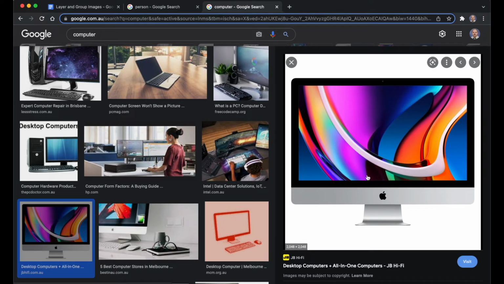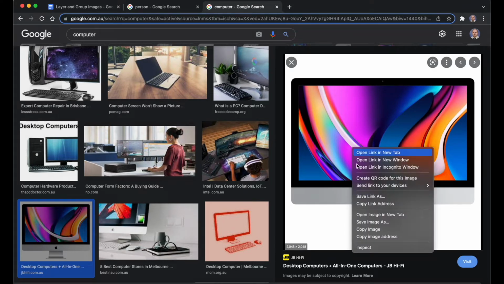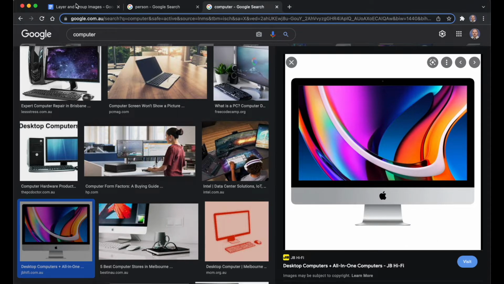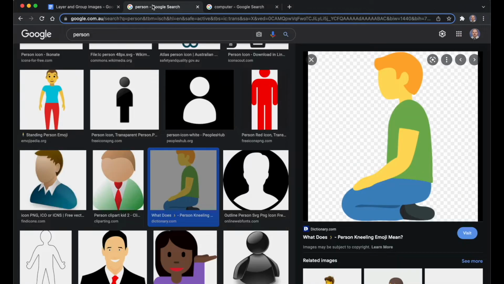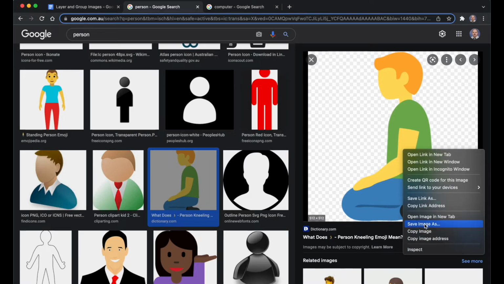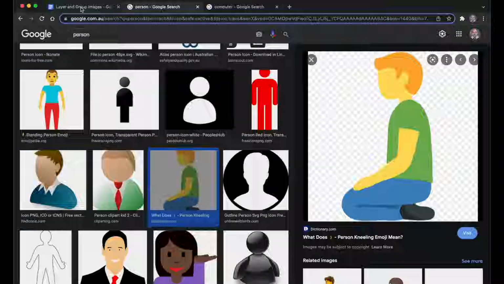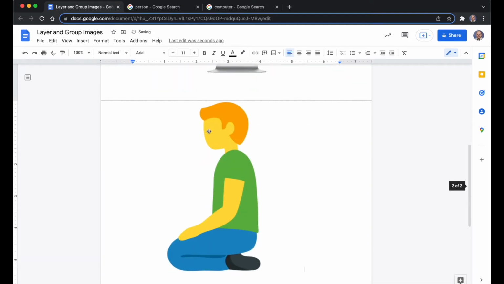So I found an image of a computer. I'm going to copy it and then paste it into my document. And I'm going to get another image of the person. Same thing, copy and then paste the image.